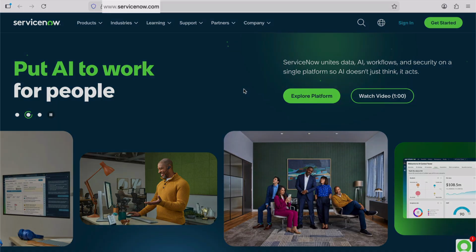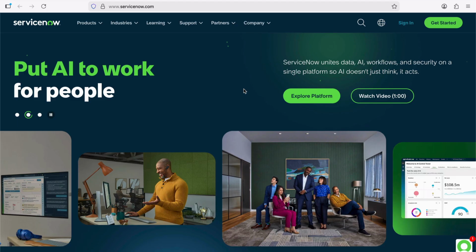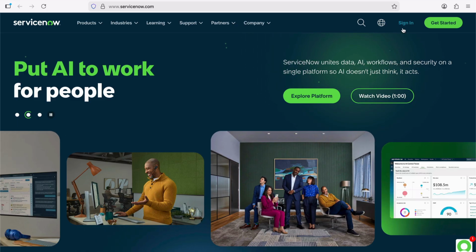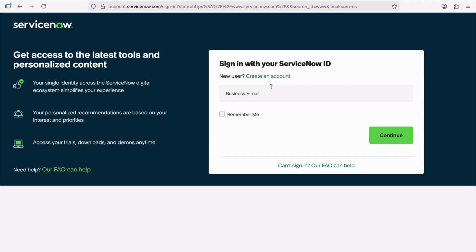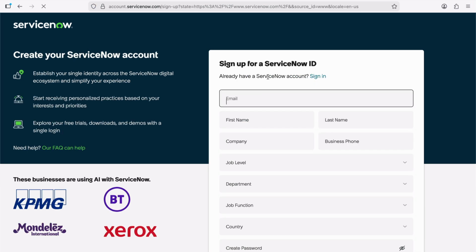We'll start right at ServiceNow.com. The first thing you'll see me do is create a ServiceNow website account. Just to be clear, this step isn't specific to getting a personal developer instance. People create ServiceNow website accounts all the time. Think of this as your global ServiceNow website login. From the home page, click Sign In, and then choose Create an Account.